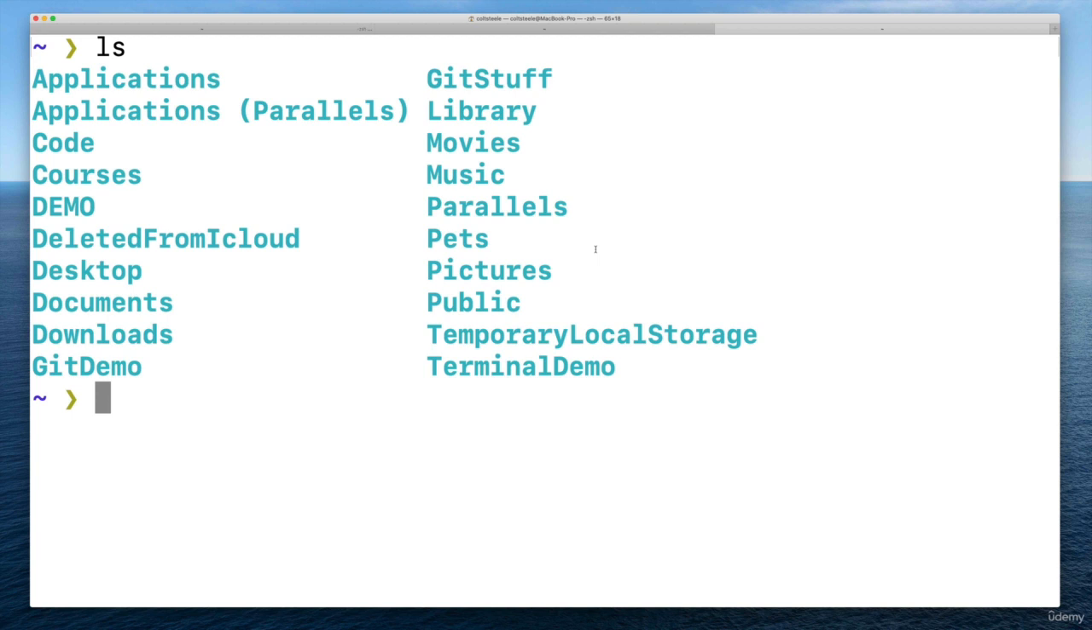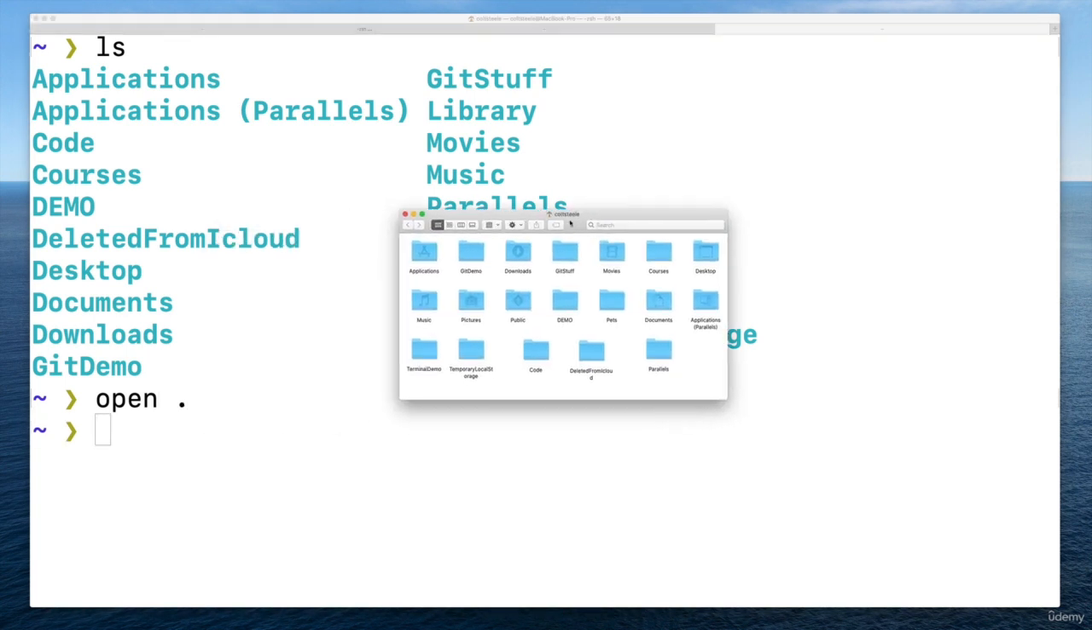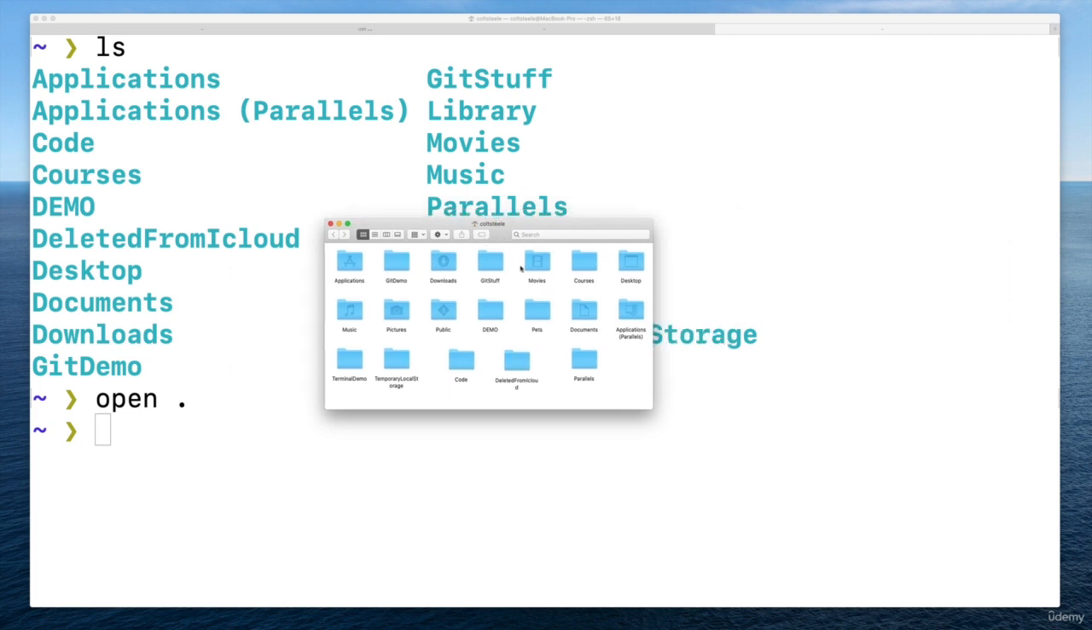And I'm going to show you a command that I don't have a slide for. On a Mac, the command is open. If we type open dot, it's actually going to open up in Finder on a Mac. The file explorer is called Finder, the same directory where I currently am. So this is my home directory.